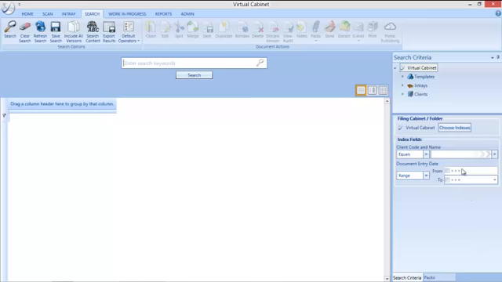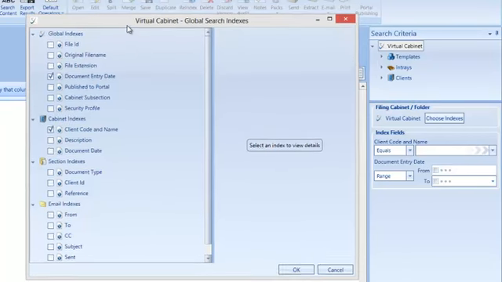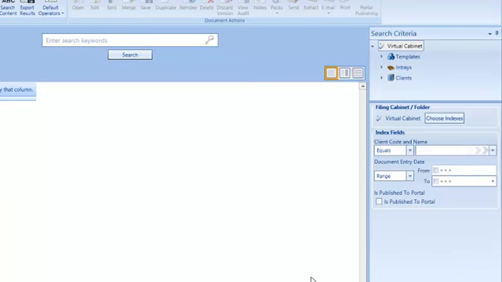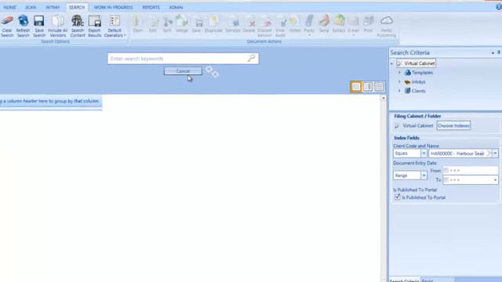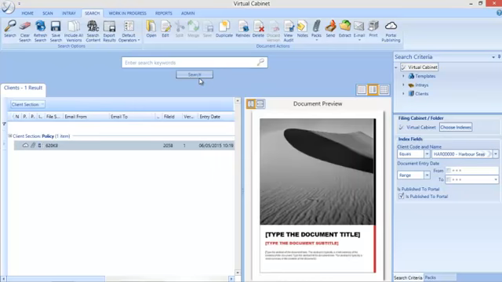Something else to be aware of, if I choose indexes, if you choose publish to portal, click OK, you can then pick your client, then pick is published to portal, do a search, and it will show me all documents that are currently published to the portal. So that's really useful if you're using our portal system, because you can just literally go straight to those documents very quickly.